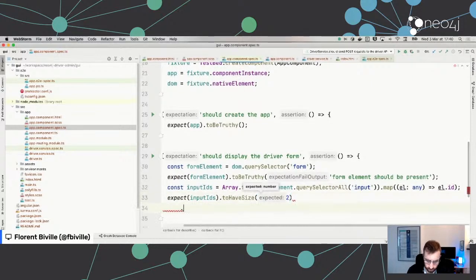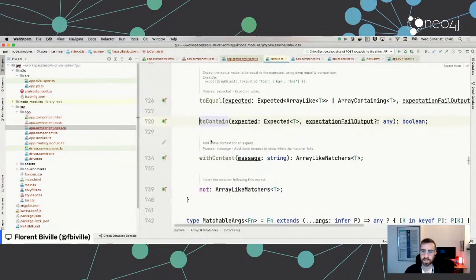And I'm not sure what to contain does. Is it for strings or is it also for arrays? Oh yeah, and I cannot repeat, that's not fluent. Big Jasmine fan here, so some old habits die hard. To contain, let me check. No documentation, of course, because why would we need documentation with such an explicit name, right?